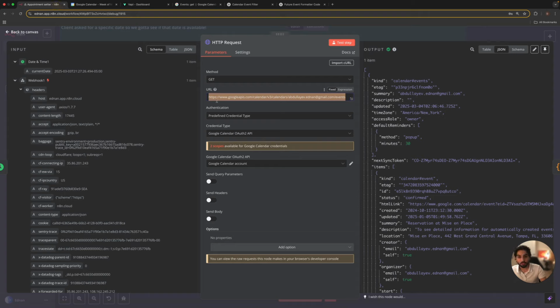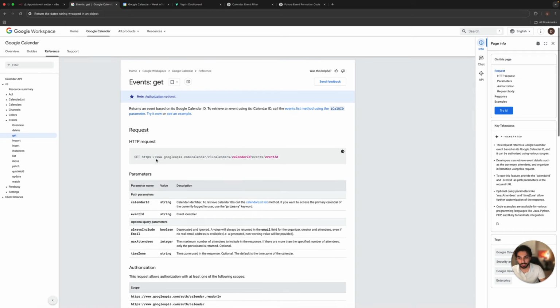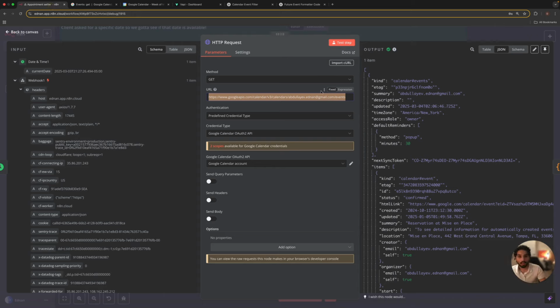You can find this URL if you just Google. Let's see, where can I have it here. If you Google get events, Google APIs, and this is what you're going to get. googleapis.com calendars. You can basically copy this one and paste it in your HTTP request. I would remove event ID unless you're looking for a specific event. As you can see, I have only events. I don't have an event ID.